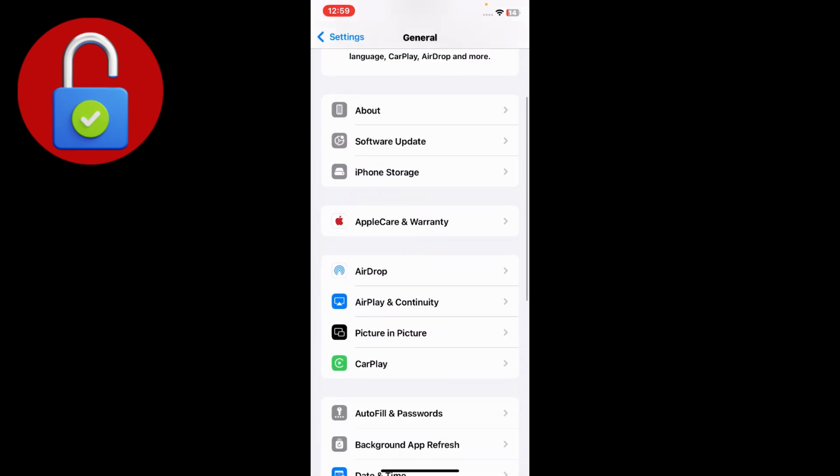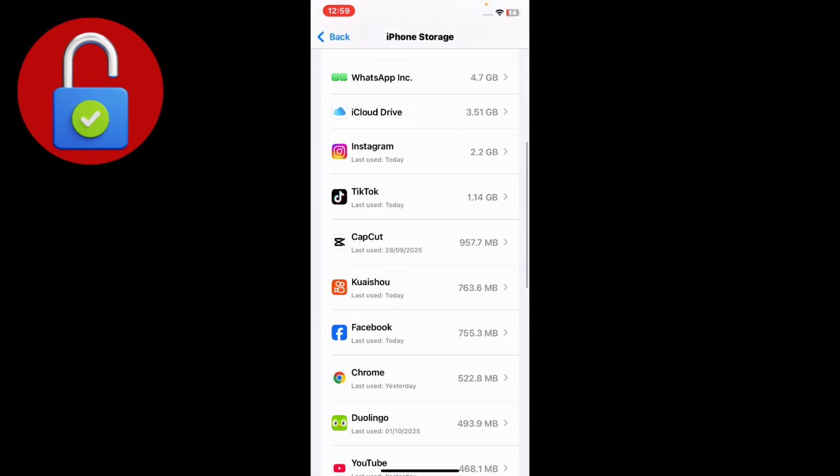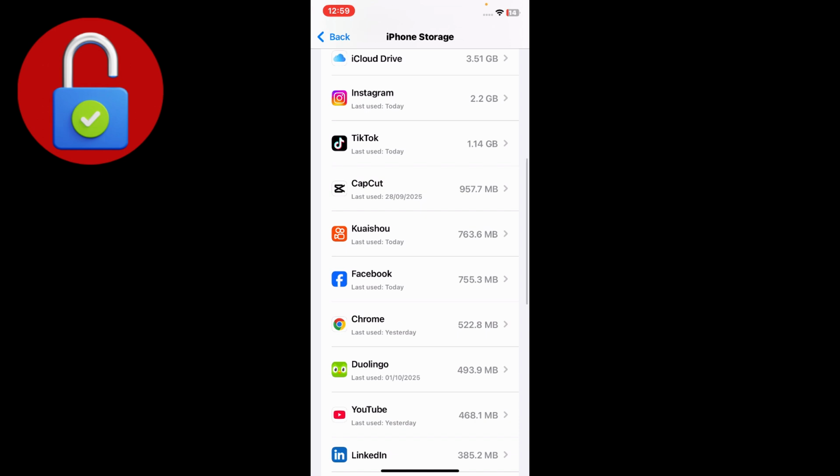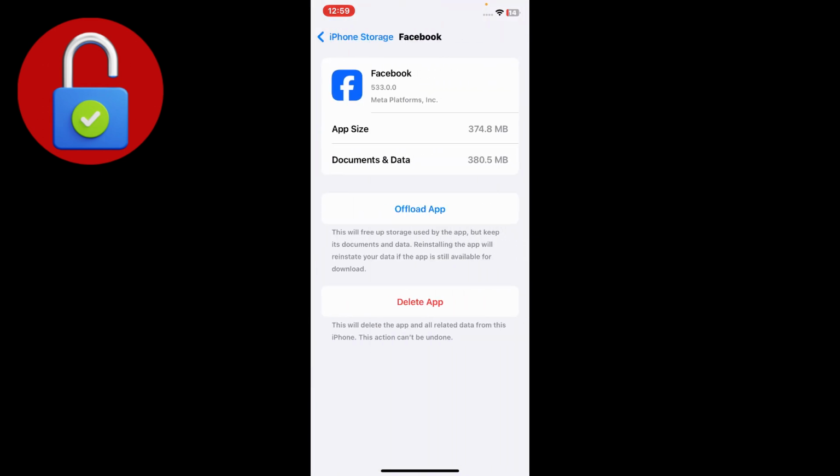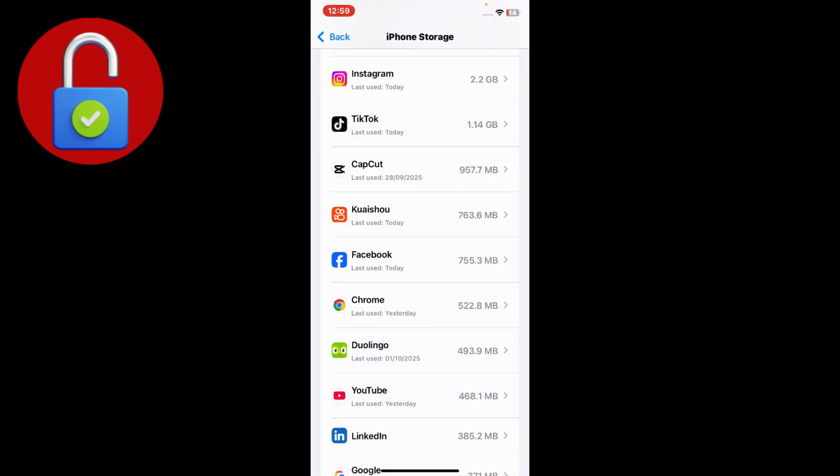After that, just go back and tap on iPhone Storage and find the Facebook app. Just tap on Facebook and see the option of Offload App. Just tap on Offload App and again install the app from here. When you get the option of Reinstall, just install the app from here.